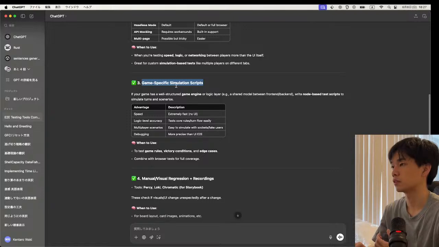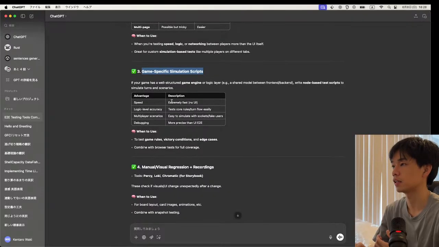Game specific simulation scripts. If your game has a well structured game engine or logic layer, write node based test scripts to simulate turns and scenarios.